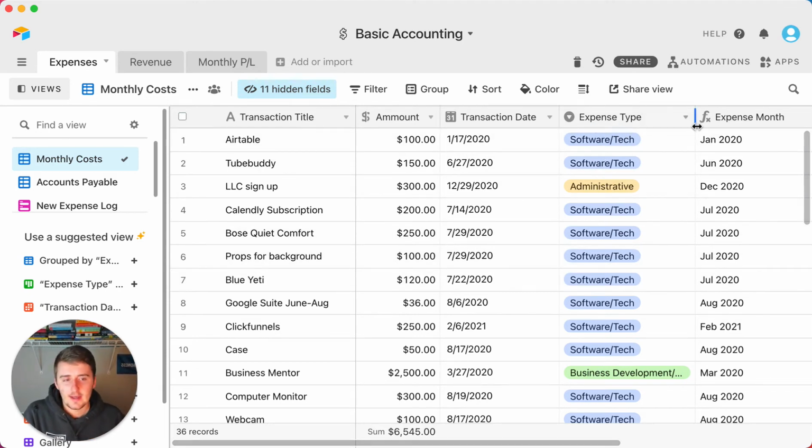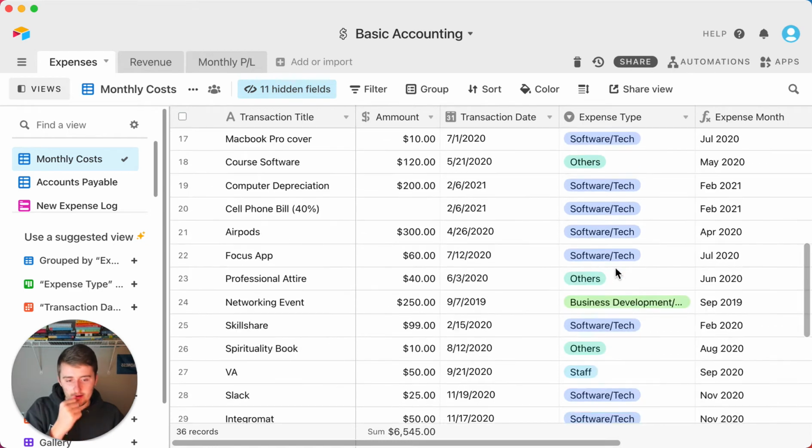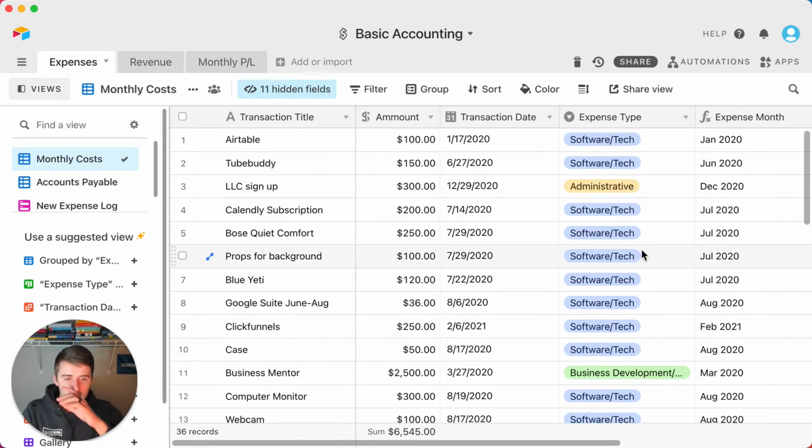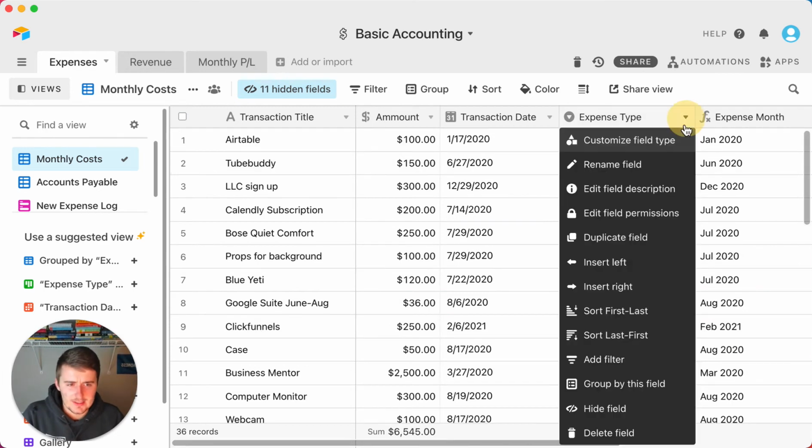Then I really like to have a really simple single line text to show me the different buckets that my expenses are going into. For me, it might be software and tech, administrative, business development, other, and staff. That would be all of the buckets, and you can really think about that for you and your business. Maybe that's marketing, software and tech, business development, administrative, that kind of stuff. So that's just a single line text.